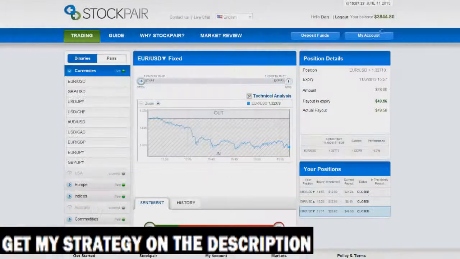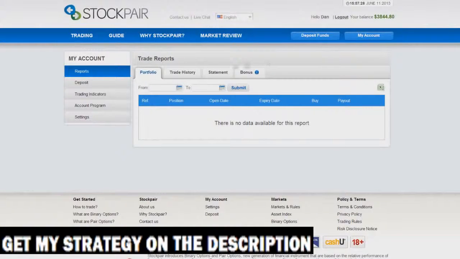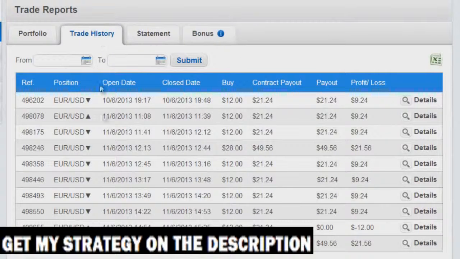So we'll click on the My Account tab. Then we'll click on the Trade History button, and again we've got this list of all the trades that we've submitted. We'll scroll right down and we'll see our first $12 trade, which again in review was a losing trade. Next is our $28 trade. You can see we won that trade with a payout of $49.56 and an overall profit of $9.56.